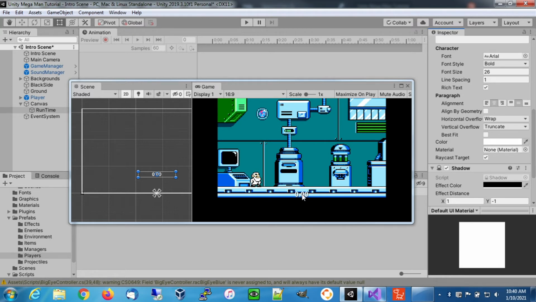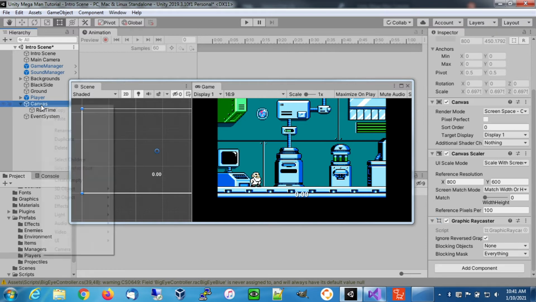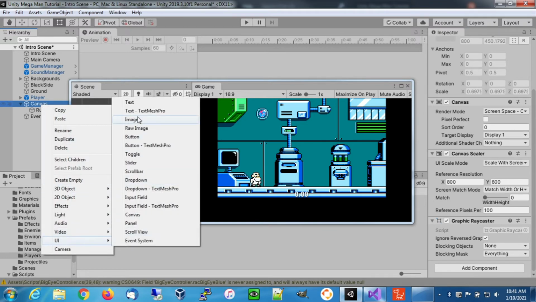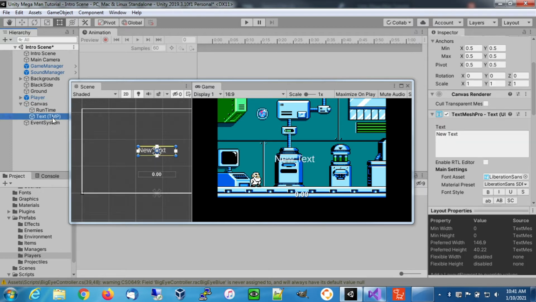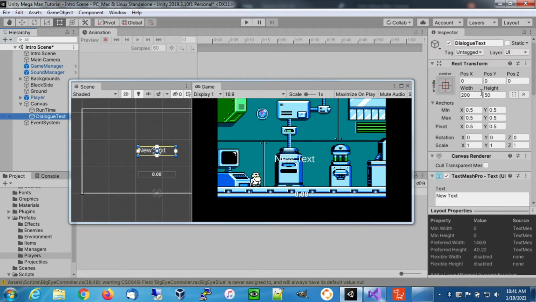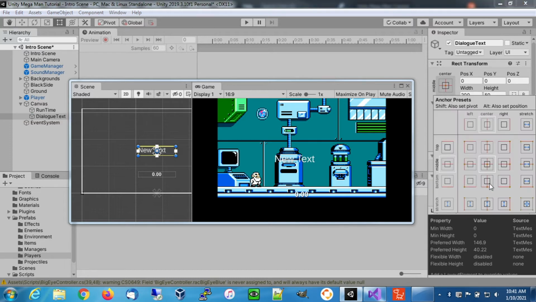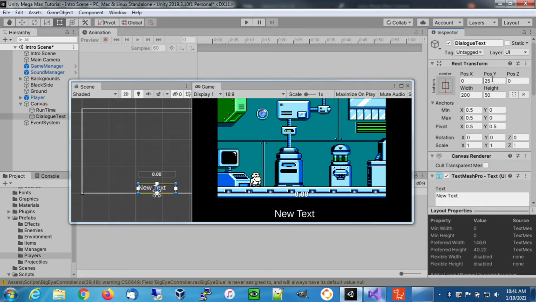Then we're going to add in the Text Mesh Pro, and this is going to be for the actual dialogue between Mega Man and Dr. Light. So we're going to right-click on our canvas here, and we're going to go UI and Text Mesh Pro. And our Text Mesh Pro, we're going to rename that to dialog text. And then we're going to anchor that to bottom center as well. So hold down Alt, bottom center, so it's going to be down there, and we're going to change the Y position on that to 50.